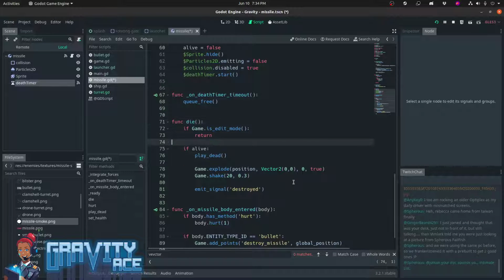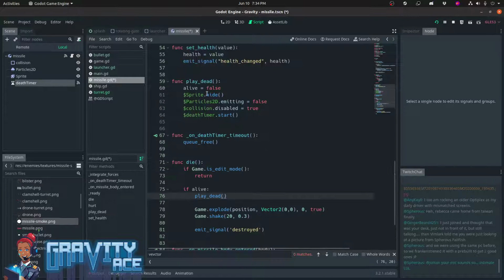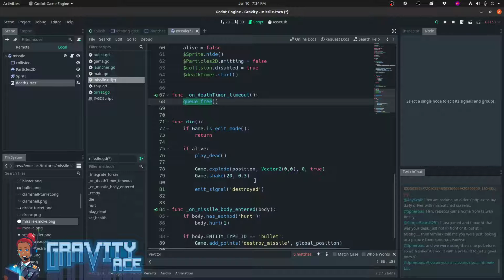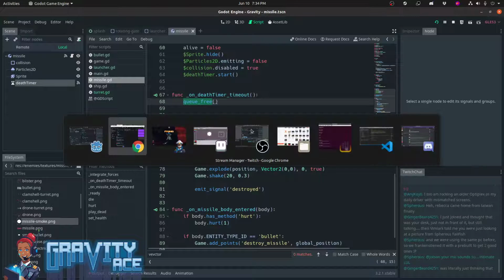So when you die, it's going to play dead, which will say, I'm not alive anymore, and hide the sprite and stop the particle system from emitting and turn off the collision. So for all intents and purposes, it's gone, but it's still actually in the game. Then I start the death timer. The death timer will run for half a second. Then it will queue free everything. That will give time for the particles to kind of naturally disappear without that harsh, abrupt thing. Let's see if that works.